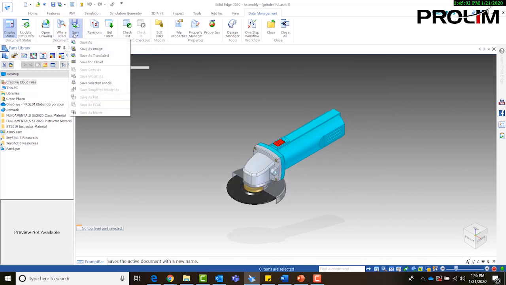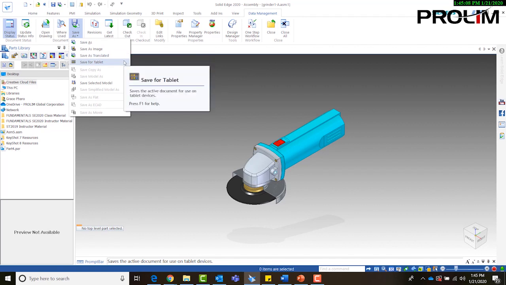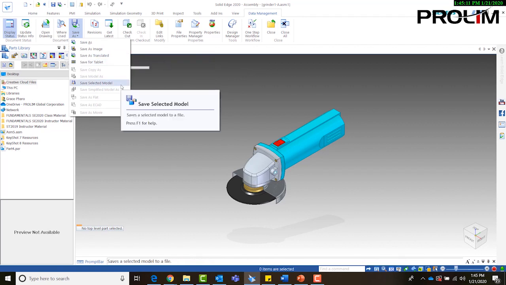For this save as, we do have a drop down for a couple different save as types. We can do save as image, save as translated, save for tablet, all right, or save the selected model.